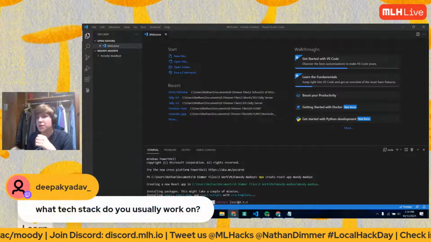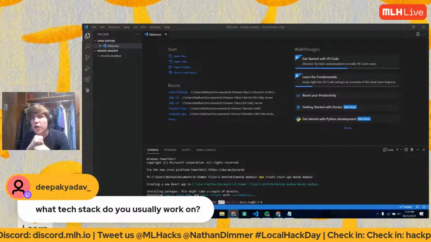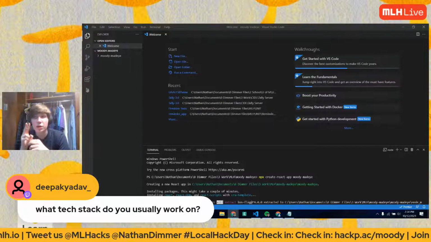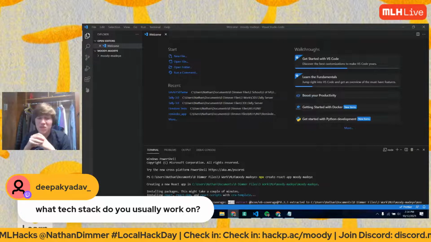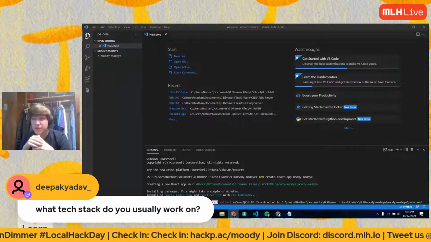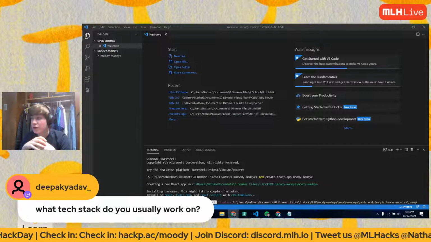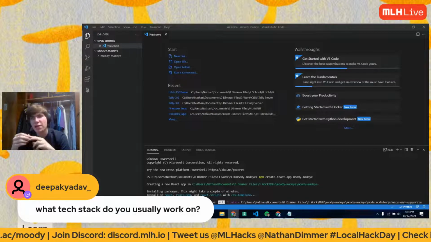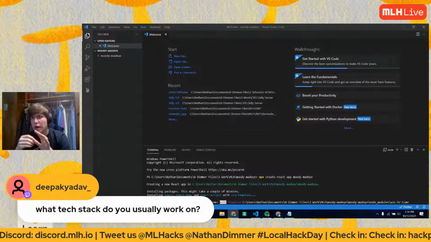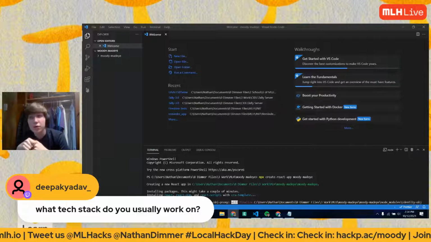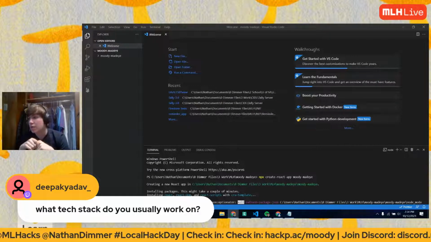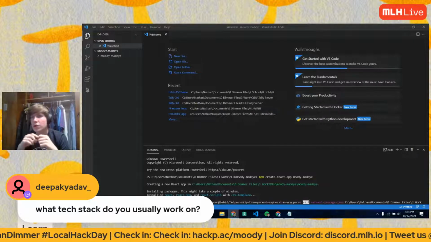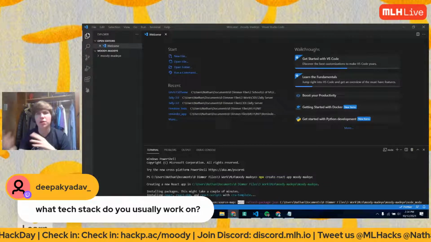What tech stack do I normally work on? So when I was doing hackathons, I would normally work in one of two tech stacks. One would be Flutter and Firebase. For those of you who don't know, Flutter is a cross-platform front-end toolkit for iOS, Android, Windows, Mac, web, and IoT, created by Google, and it's really interesting. And then for the backend, we'd use Firebase, which I talked about a little bit earlier.